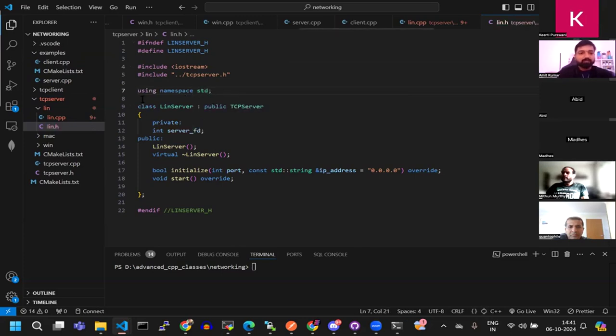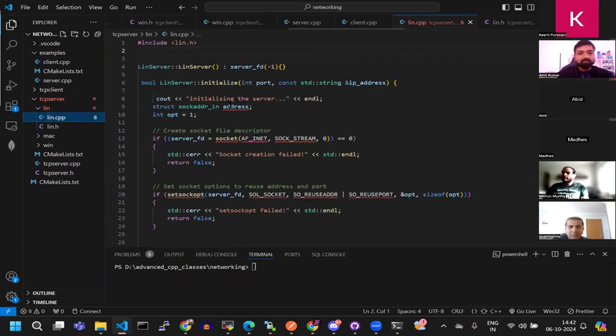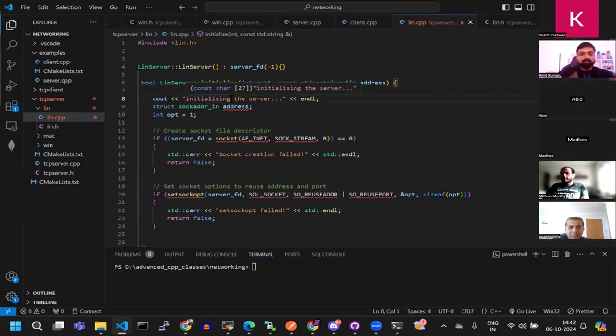For speed, I'm writing using namespace std now. So everything is gone. Cout is okay. So yeah, see, initializing the server, this will come on the console.